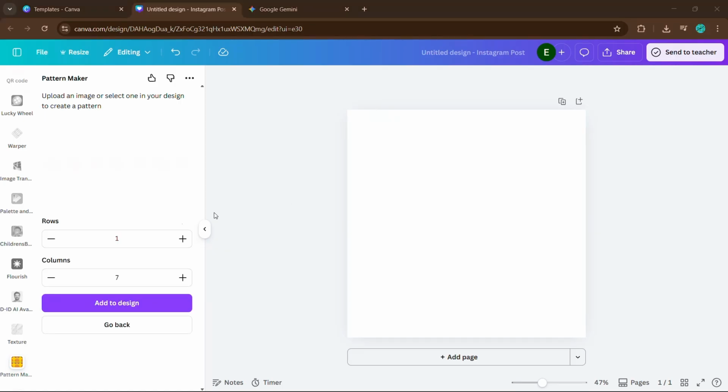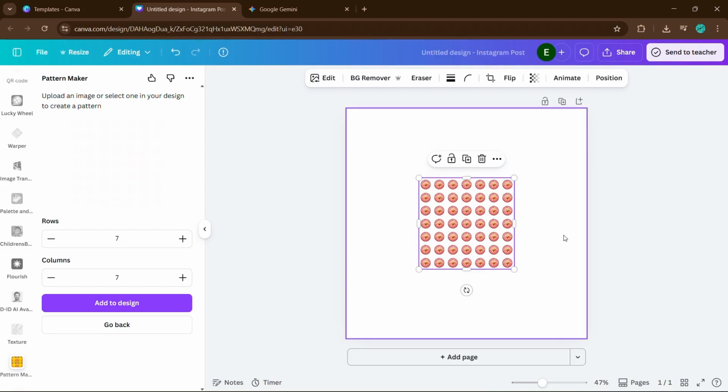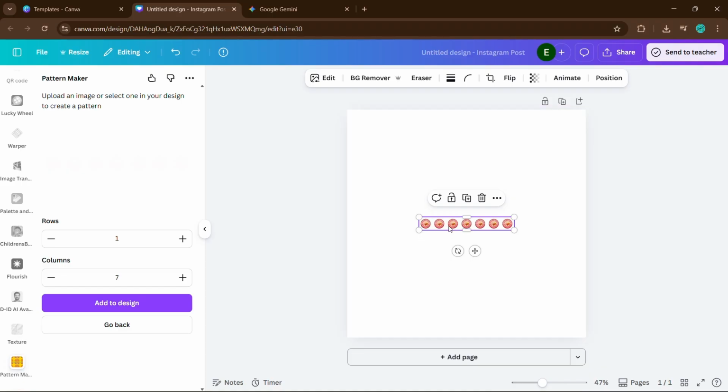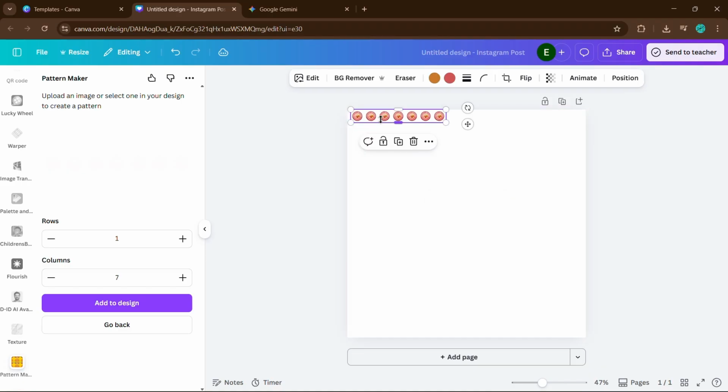If you want a clean and evenly aligned pattern, you can set the rows and columns to the same number depending on how dense you want the pattern to look. But if you want a more seamless and visually interesting pattern, I recommend setting the rows to 1 and the columns to 7.